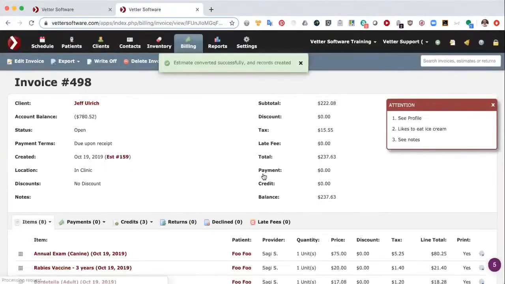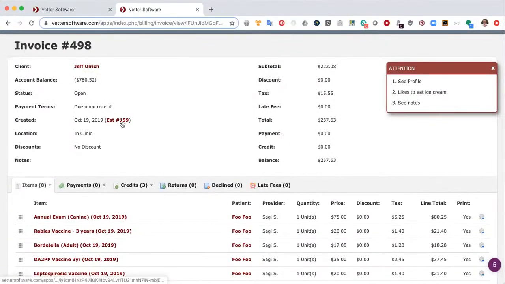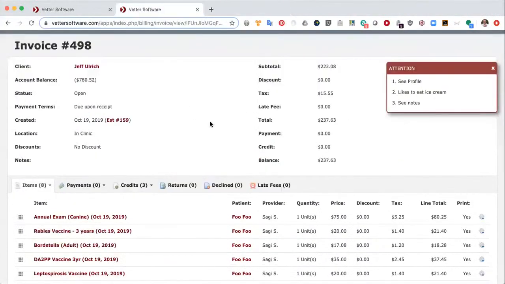And there we go. So here's our new invoice. And you'll notice on the top of the screen that on the created date, it actually has a link to estimate 159. So we will maintain the original estimate so you can go back to it in case there are any questions later. And we link it right in the invoice. So again, I'm going to use my handy dandy control key trick on a Windows computer, command key on an Apple. I'm going to click on it. I'm going to show you that the estimate still exists with a signature on it, proving that the owner approved everything that was here. So I'm going to click close, takes me back to the invoice.